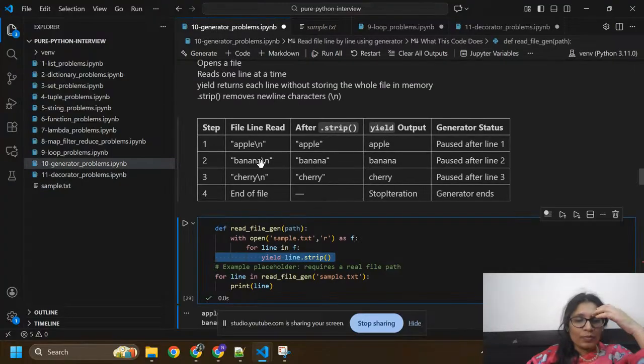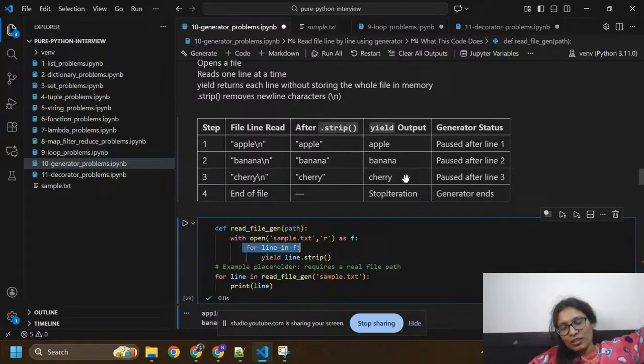Now we go with the second line, that is banana. After using strip, yield gives you the output banana. Now we pause here. I'm going to move to another line, that is cherry. For line in file, another line is cherry, and we use yield line.strip() to remove the newline. Yield gives you the output cherry, pauses after three, and at the end of the file it stops the iteration.